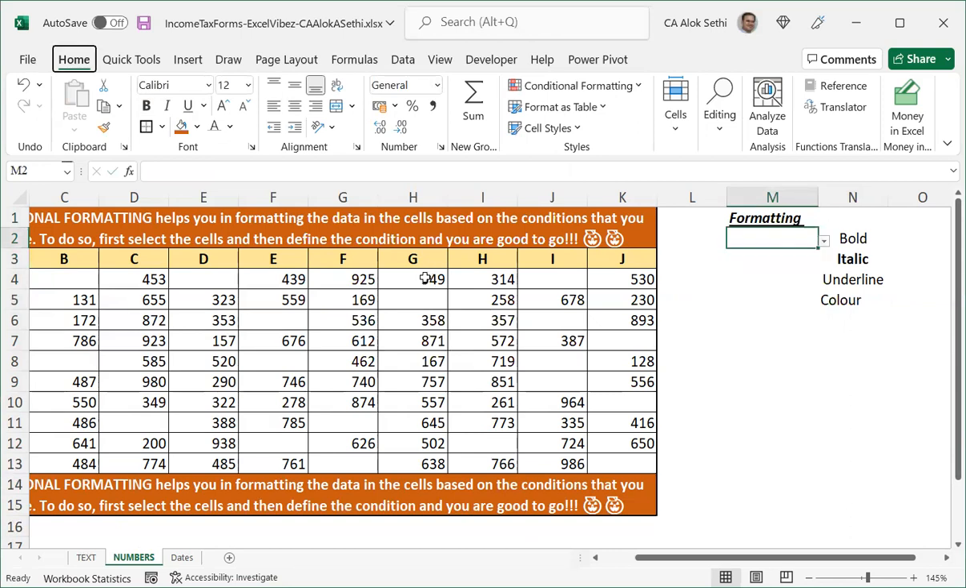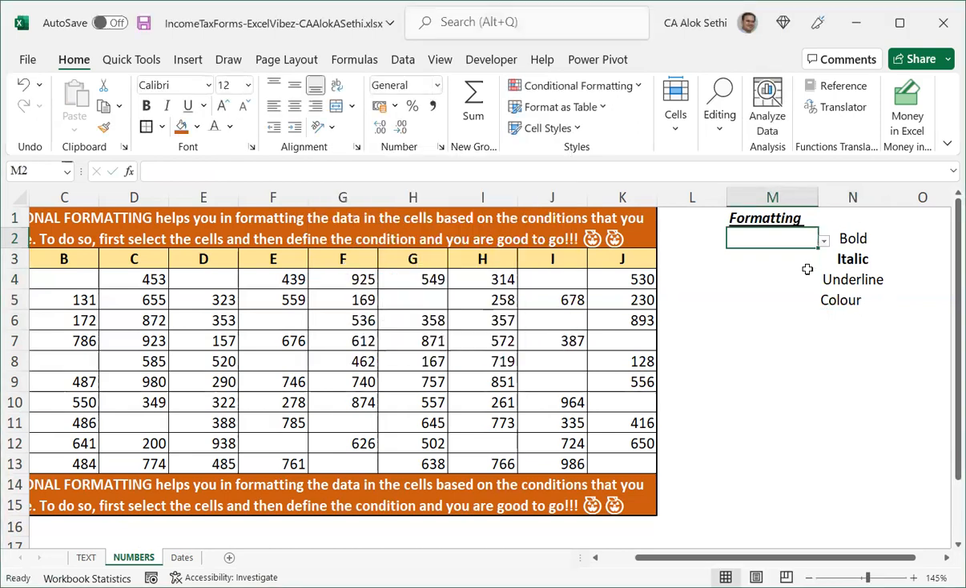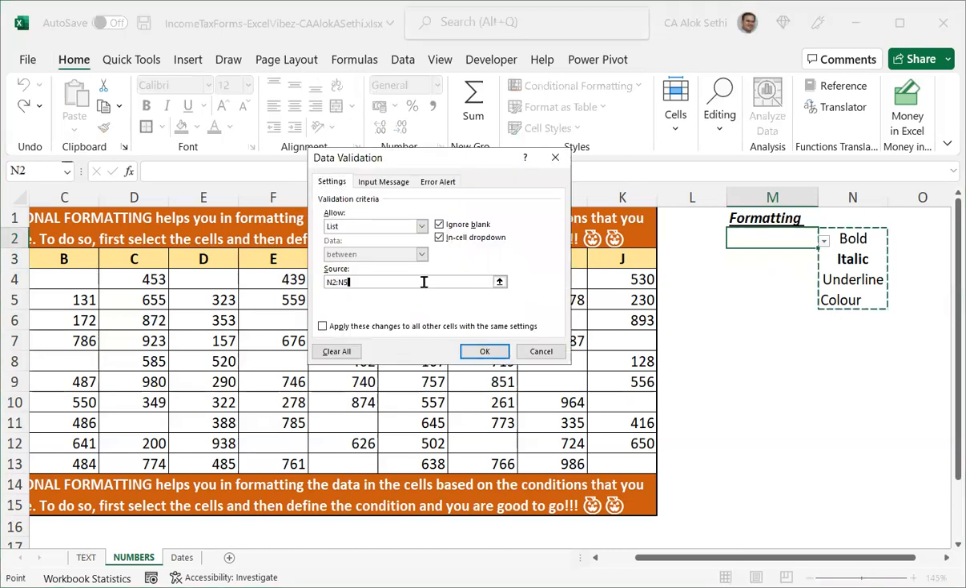This is a problem with Excel, it doesn't understand. You have to click here, then it will activate this, okay. Alt DLV, here I have given the source, apply these changes, okay.